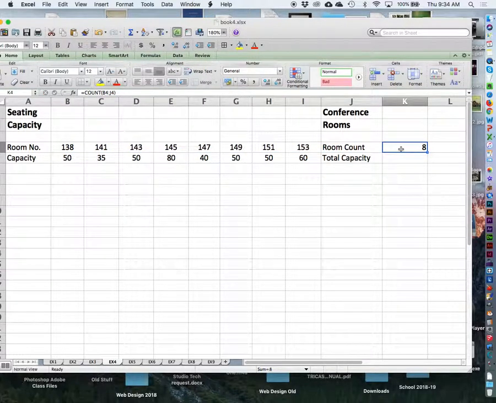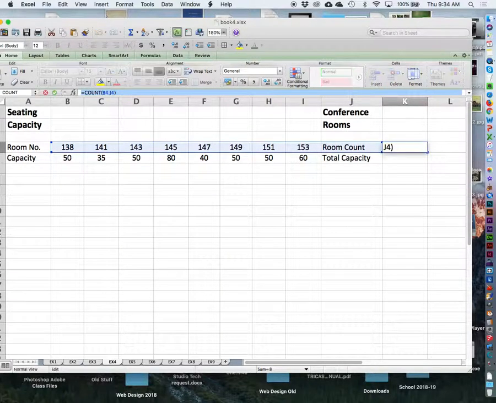Now, when you first put in count, mine guessed. Here's what it did. And this is just another way of doing things.